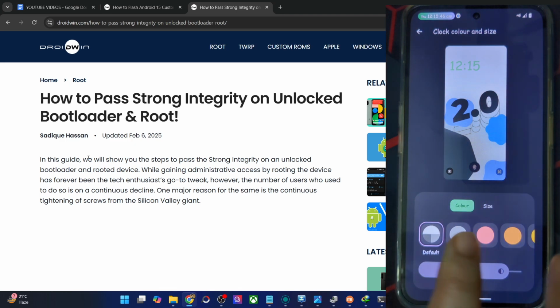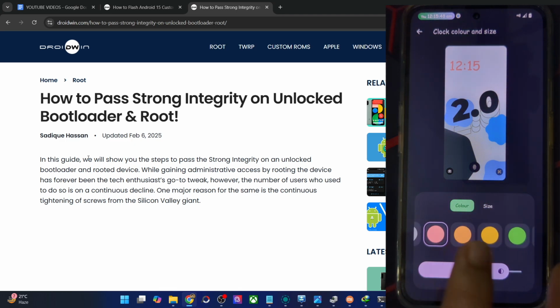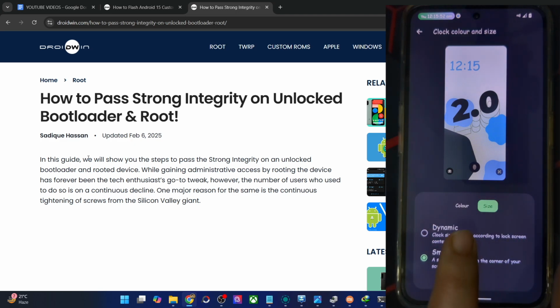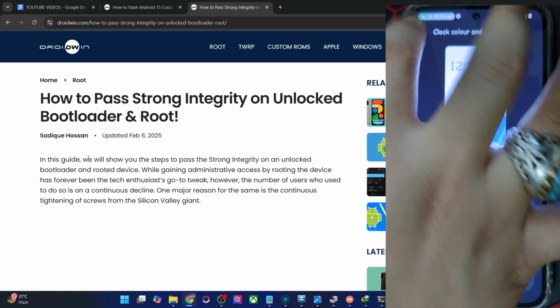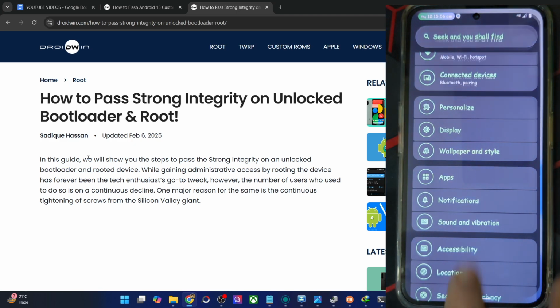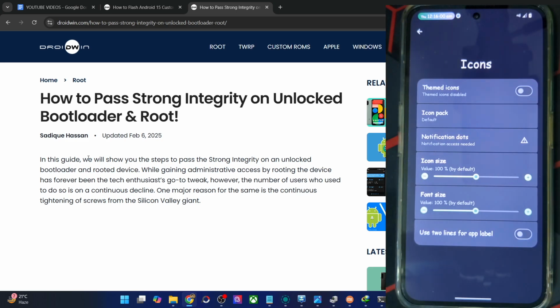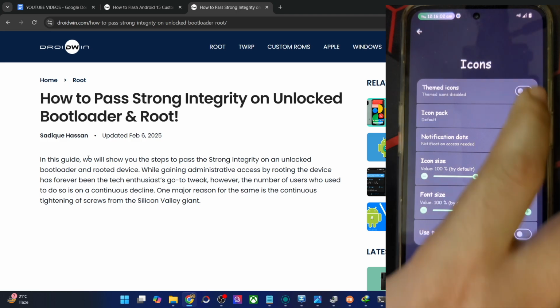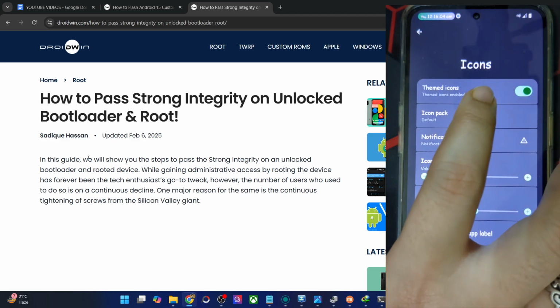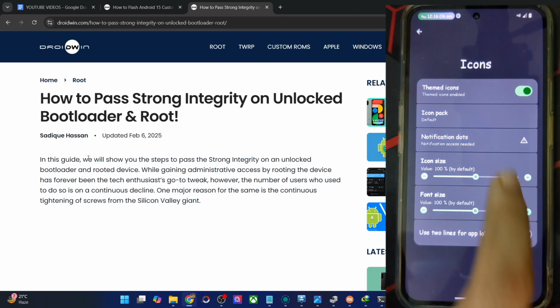Clock color and size. So okay, let's change it from here. You may change the clock color and size if required. Let's go with the blue one only. Size is dynamic, will get the job done. And apart from that, let's now have a look at the icons settings. If you're using a custom icon pack, you may enable the theme icons and choose the icon pack from here.